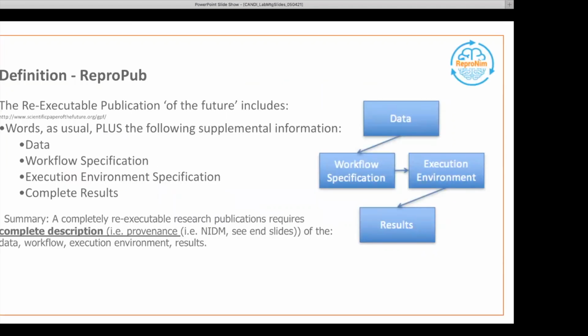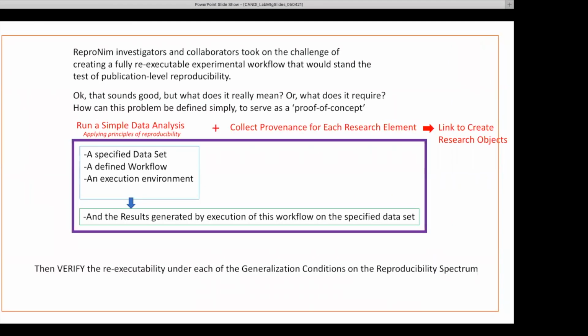Okay, so if we now come back to the ReproPub as a re-executable item, we're now looking at, as we said before, words as usual, plus the supplemental information for each of these research elements. Given this construct, ReproNum investigators and collaborators took on the challenge of creating a fully re-executable experimental workflow to see if it would stand the test of publication level reproducibility. It sounds good, but what does it really mean, or what does it require? And how can this problem be defined simply to serve as a proof of concept?